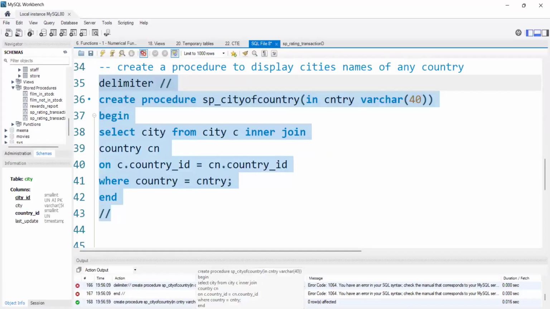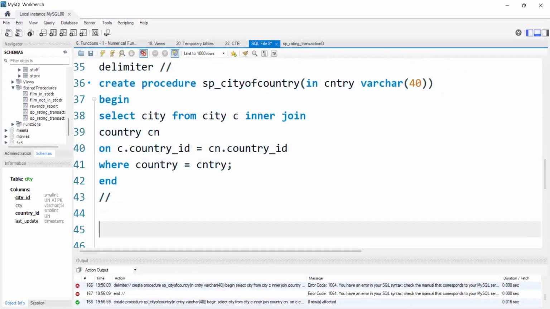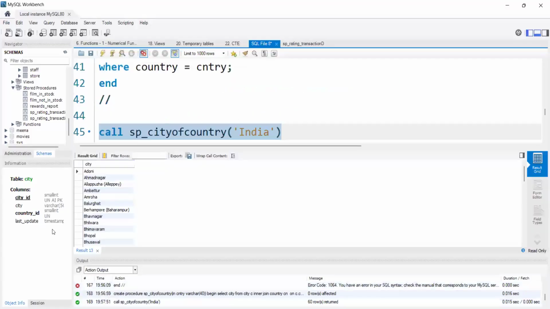So now my procedure is created. Let me call it. Okay, call. I need to give the procedure name here. Maybe whatever country we can give as input, right? Maybe I'll give it as India only. Okay, I'm executing this. I got all the city names of India. We are having 60 rows in it.